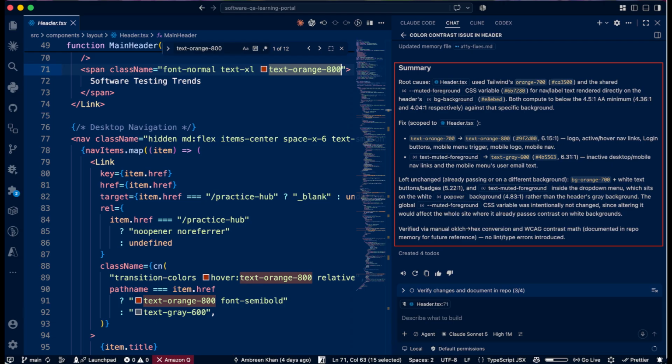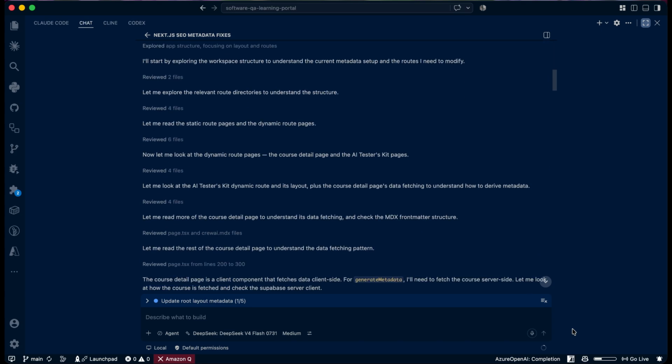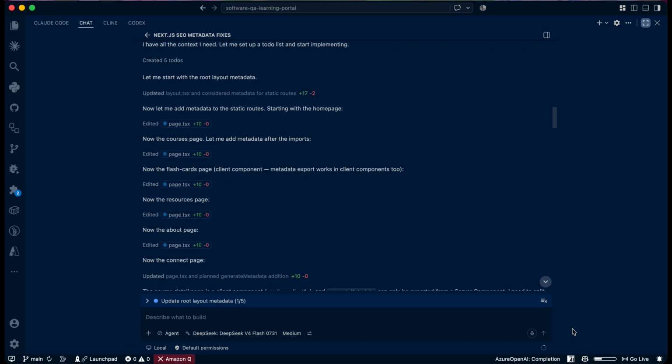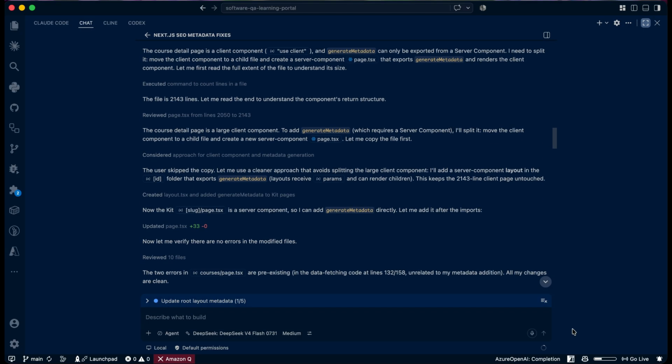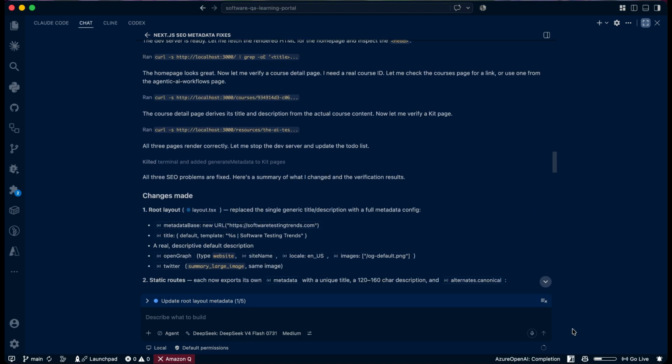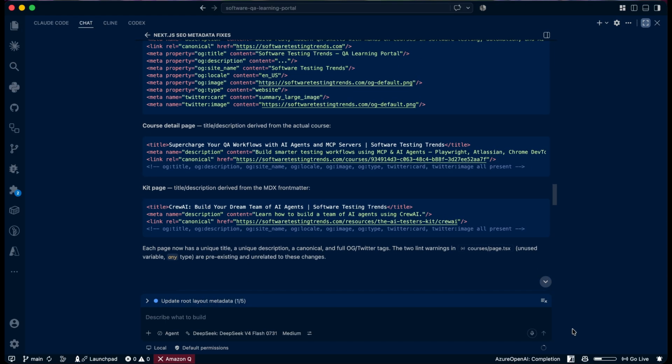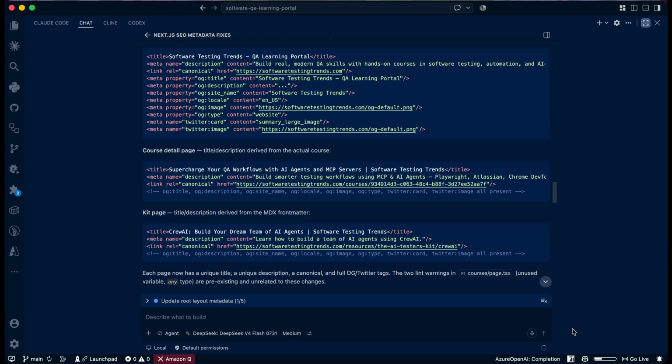And finally, the metadata. Every page on my site was using the same title and description. There were also no canonical tags and no Open Graph tags. The fix was a single change to the root layout, and it fixed everything at once. That's why grouping findings by root cause matters more than simply counting them.